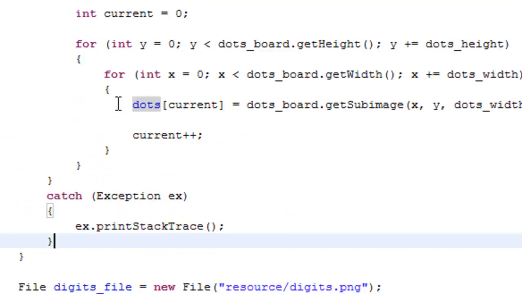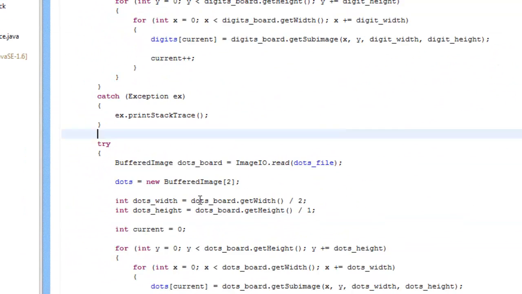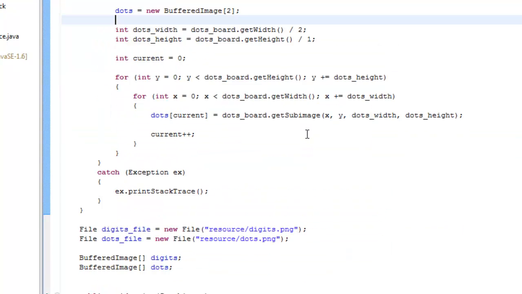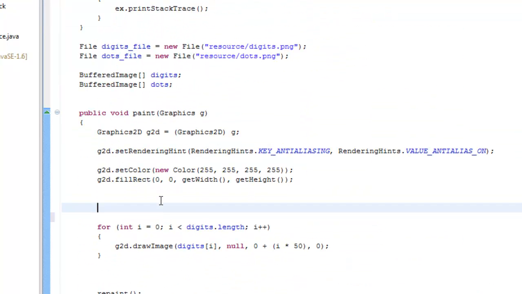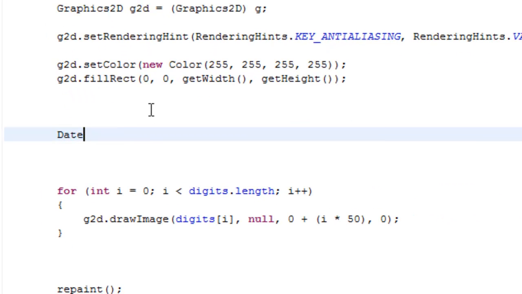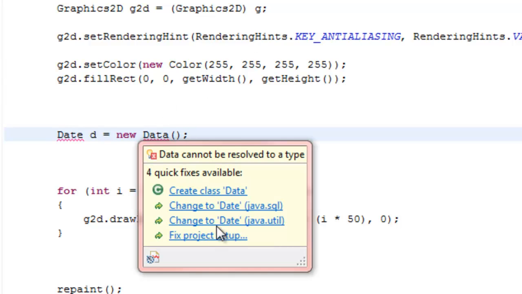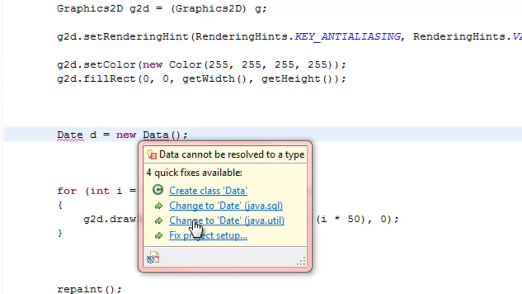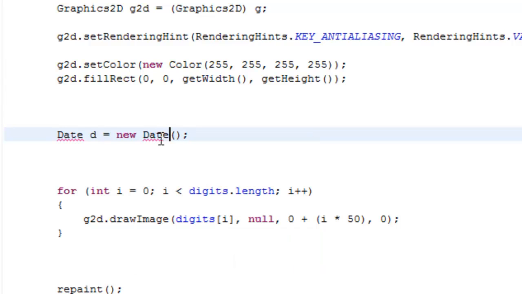Okay. Now we are done loading images. Now we can start playing around with them. We need to draw them one at a time, depending on what the time is. So now we need data, a date, call it D for new date. And the date object, can I spell something wrong? And the date, what? Oh, date.